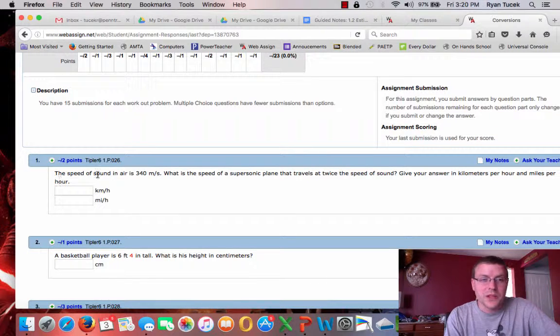You look at question one here, and it says the speed of sound in air is 340 meters per second, and follow along with everything else. What you can do is just handwrite every single thing you see here. So, the speed of sound in air. But that takes a lot of time.